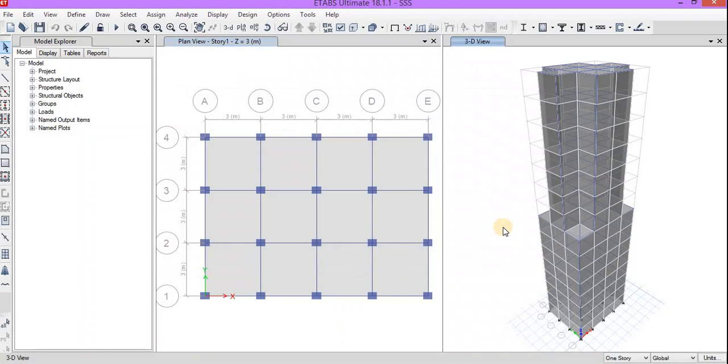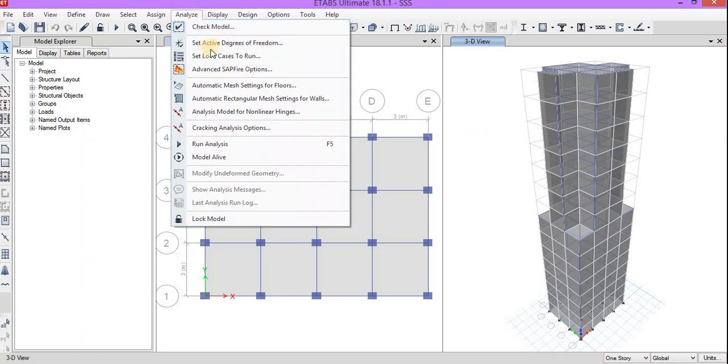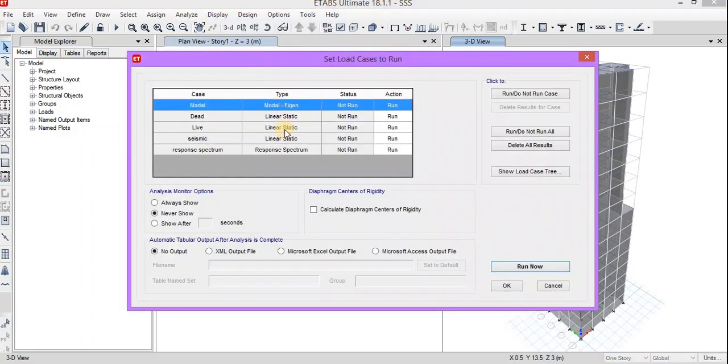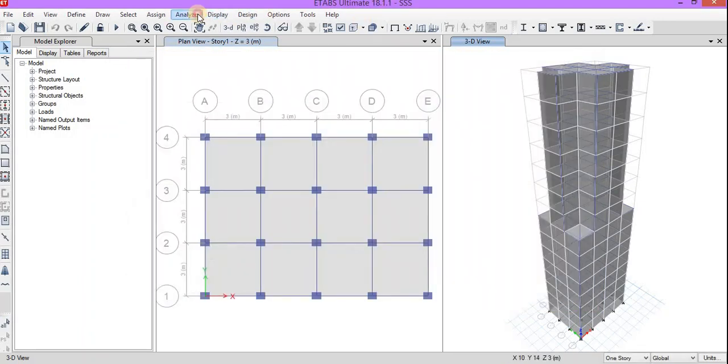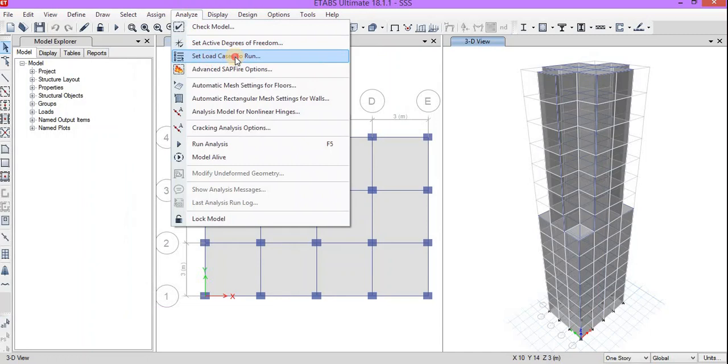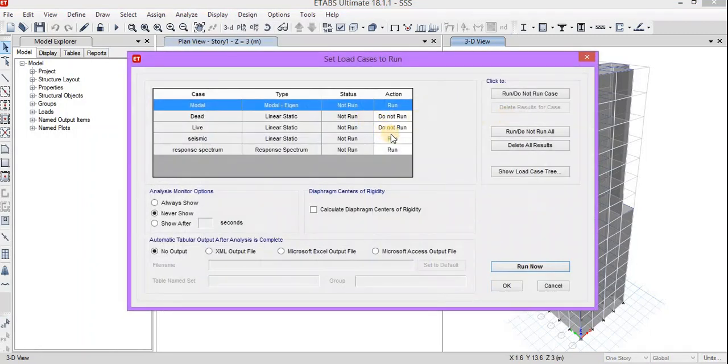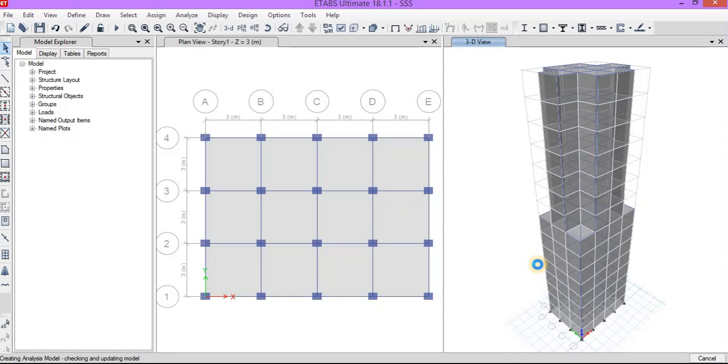Now next we'll go to analyze, and for analyzing we'll select the load cases to run, and what we'll do, we will only analyze for seismic and response spectrum. Therefore we will set the dead case to do not run and the live case option also to do not run. Now it's okay, and now we can again go to analyze, go to set load cases to run. You can see here dead and live cases will now not be run, and click on run, and ETABS will be analyzing the model as it can be seen. And once the model is analyzed, you can see the deformation in the 3D view.